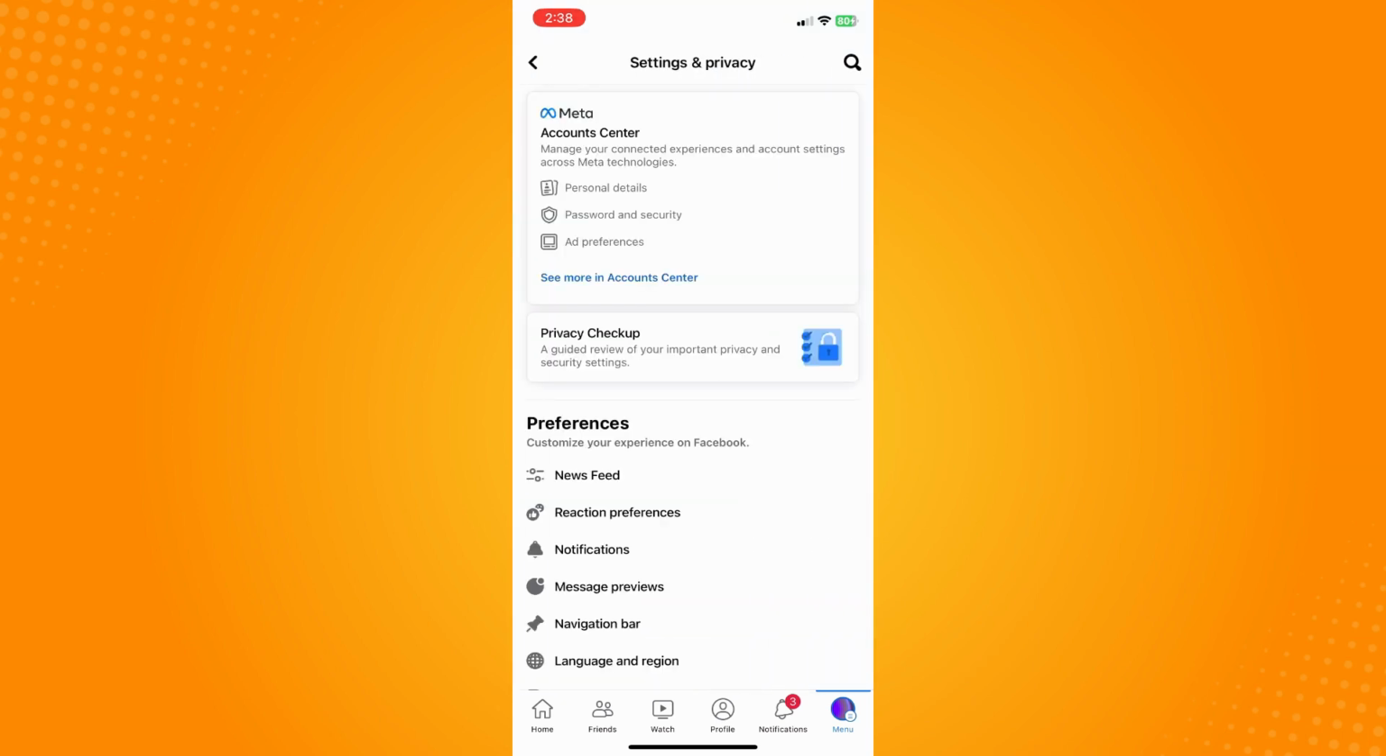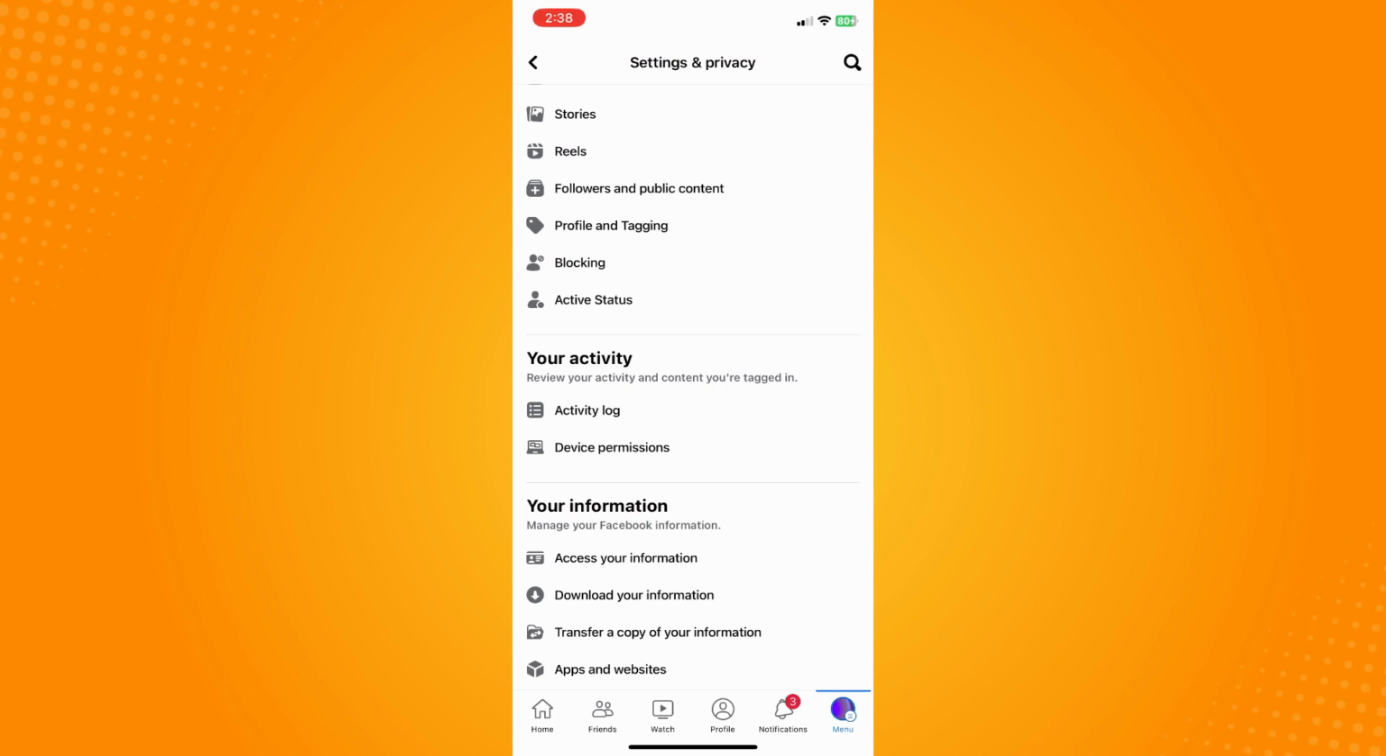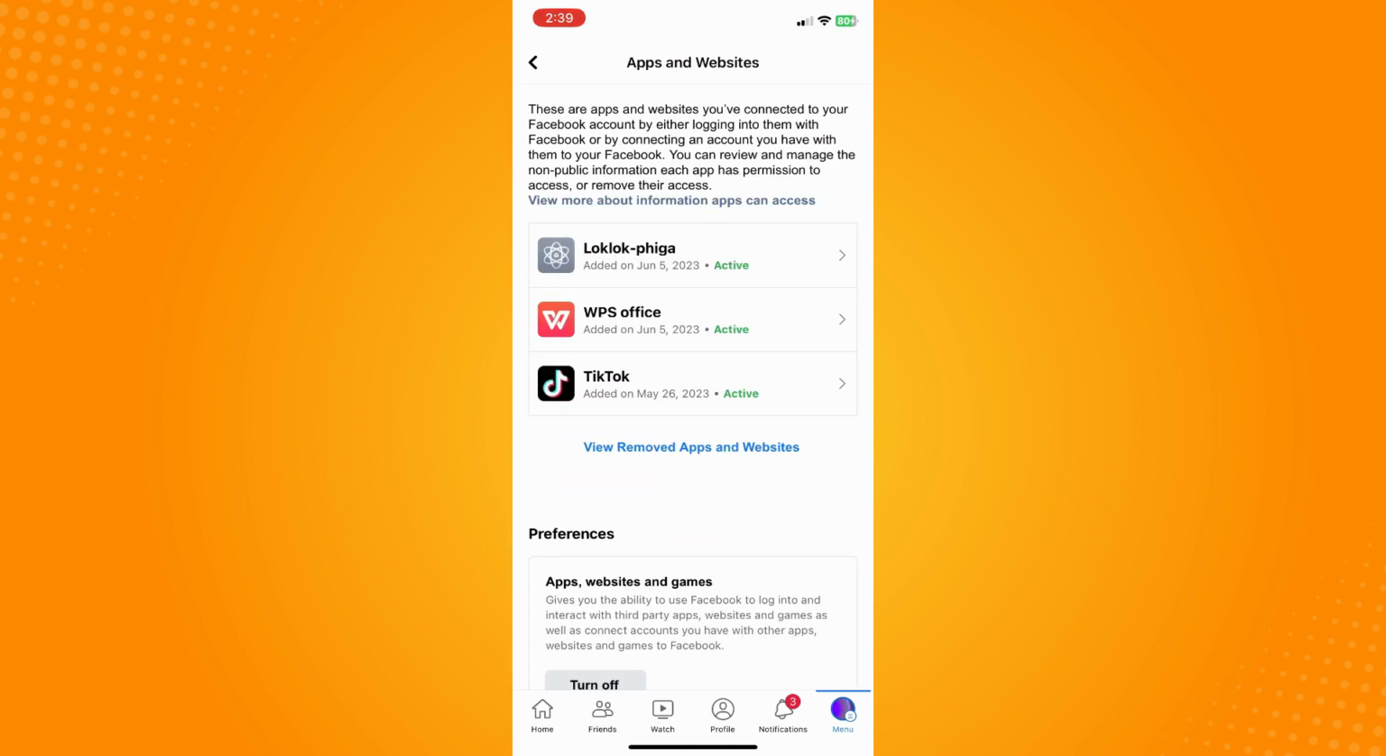Now, here on settings and privacy, what I want you to do next is to scroll down up until you see the your information section and tap on apps and websites. Now here on apps and websites, you will see the list of the applications and websites that you are actually connected. Your Facebook account is connected.